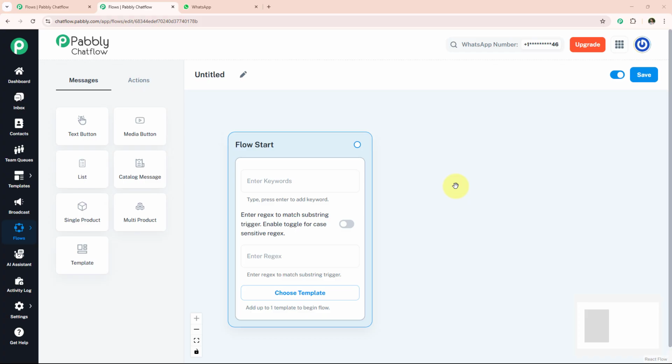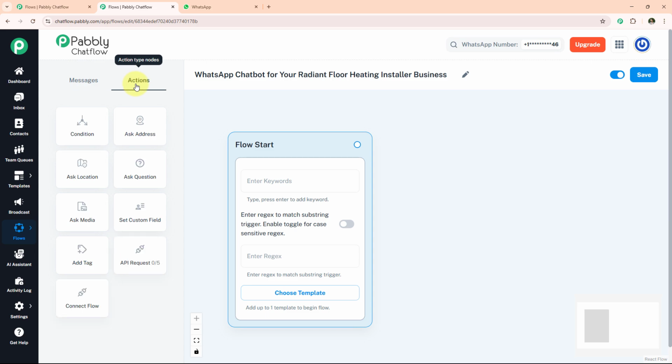Now we have an interface like this. First of all, we will rename our chatbot, that is WhatsApp chatbot for your Radiant Floor Heating Installer business. Now we have two options, message and action. With the help of both of them, we are going to create our WhatsApp chatbot.